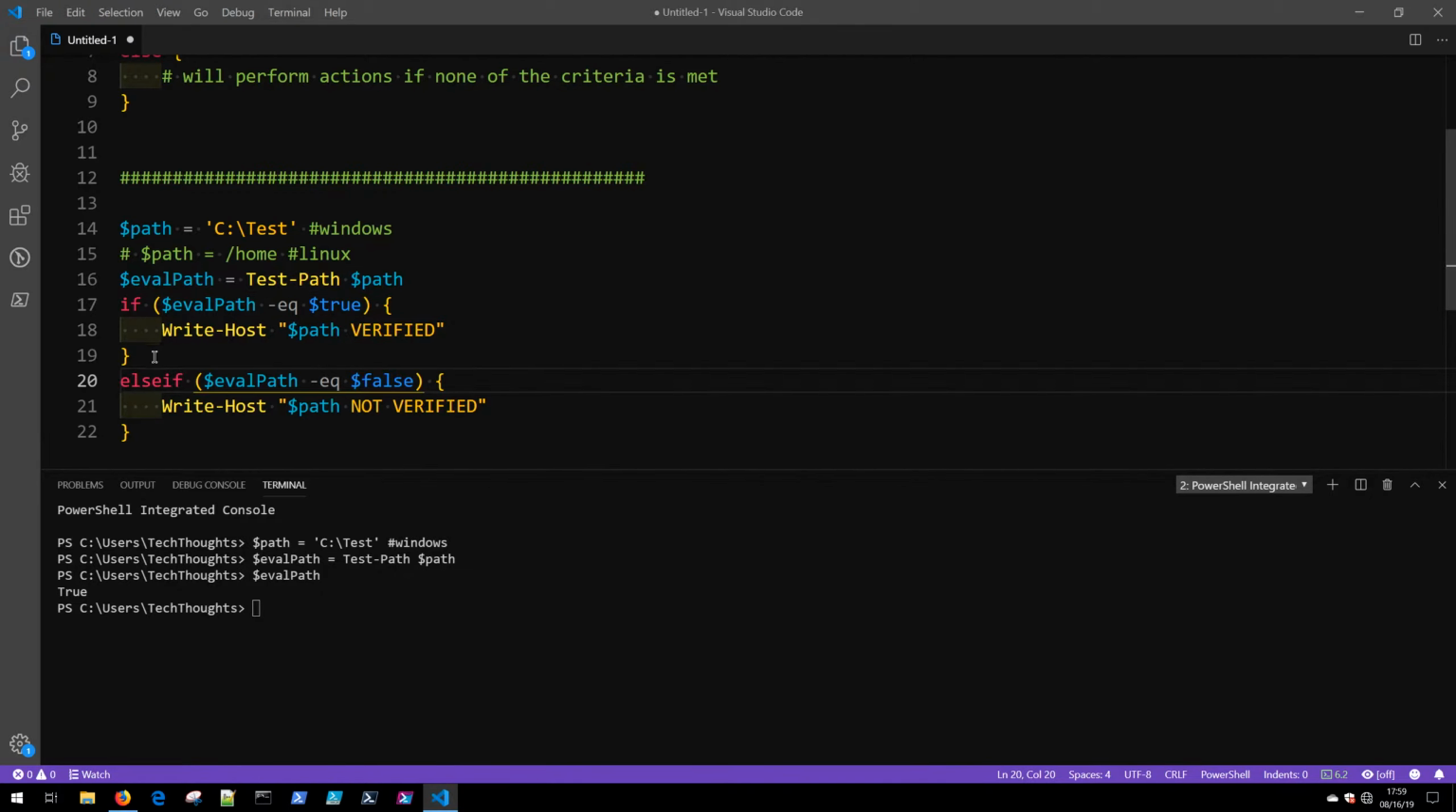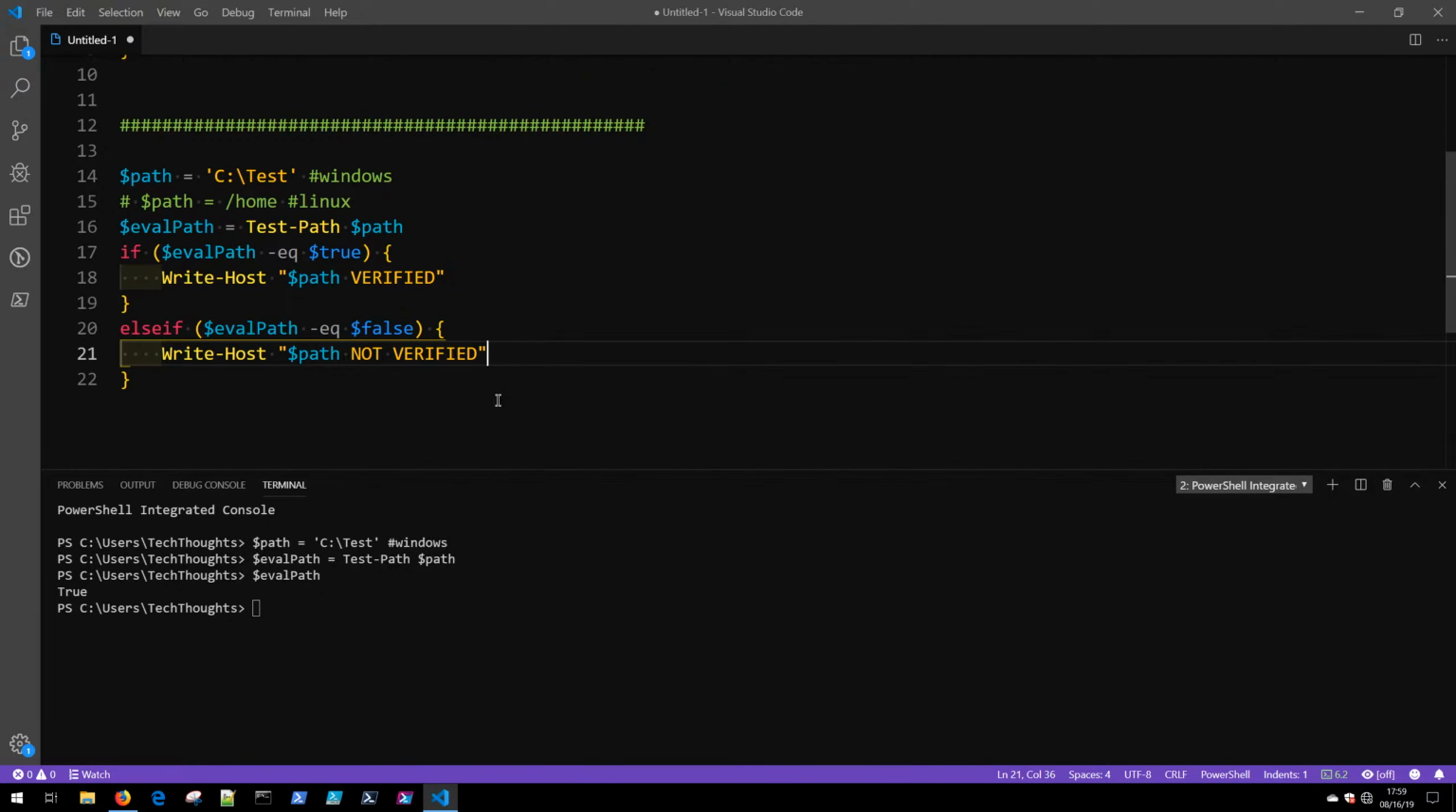So here we are, no surprises with our conditional if statement. And in our if, which we now know contains a bracket for the condition, we are saying if the eval path is equal to true, then go ahead and perform this action, which is Write-Host out to the console, path verified. Otherwise, we are going to evaluate if eval path is false and write out the path is not verified. So this is a quick check to see if that directory exists.